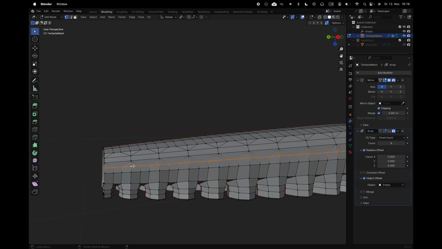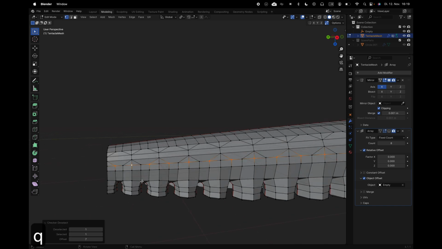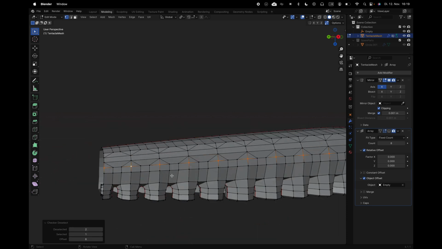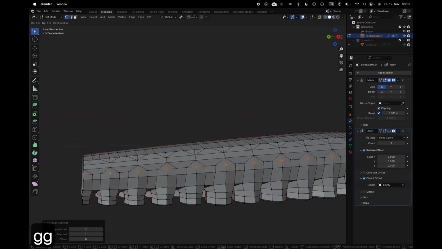Finally, select this line here. Manipulate your selection so you have only the ones in the middle selected. 2 and 1 does the trick. And slide up.